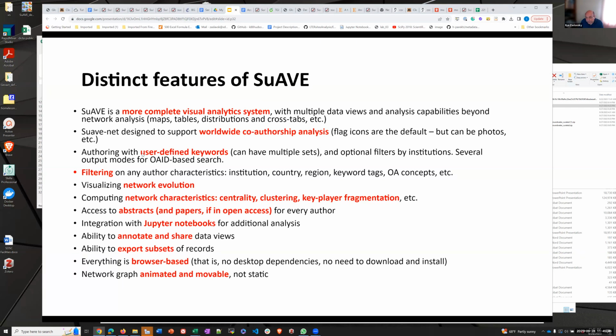No other network analysis system, as far as I know, allows you to add user-defined keywords, and we have multiple sets of user-defined keywords, such as those that I generated with the help of Claude, or those that came from YGRAC as the names of aquifers. You can also do some additional filters. You can do filtering and subsetting on any of the concepts. You can look at network evolution. Again, this is something that other systems do not support, as far as I know.